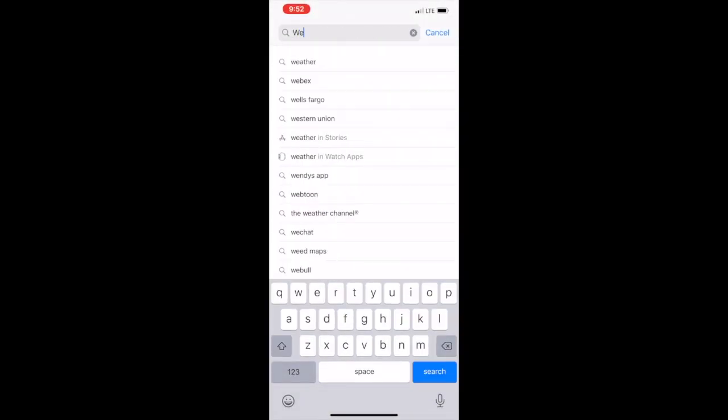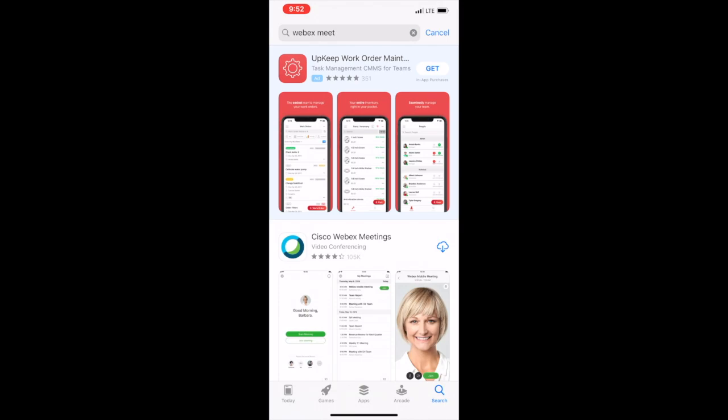So the first thing you'll need to do to complete the video visit is to download Cisco WebEx Meeting on the device you plan to complete the visit on. You can do this through the App Store. You search for and install Cisco WebEx Meeting app.